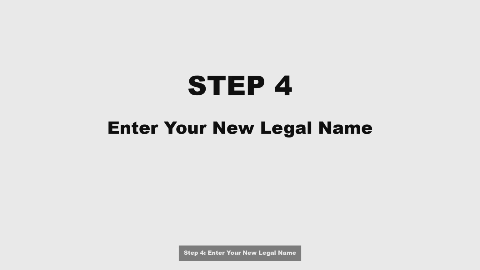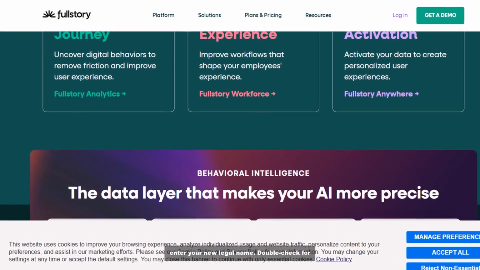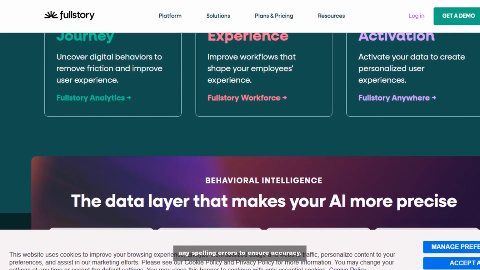Step 4. Enter your new legal name. In the name field, delete your old name and enter your new legal name. Double check for any spelling errors to ensure accuracy.